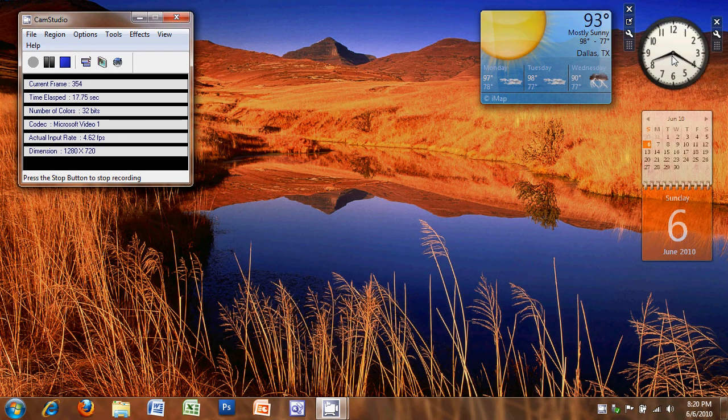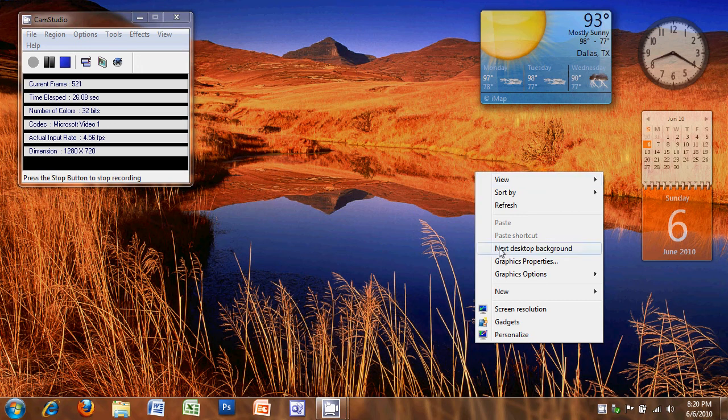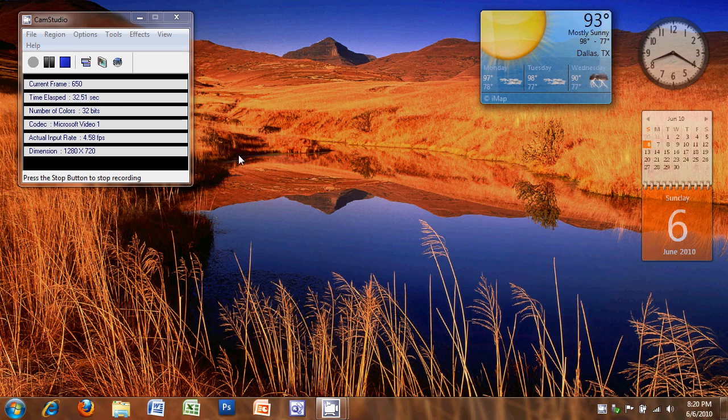Over on the right side are gadgets. These are things that can stay up on your desktop all the time. There's all sorts of gadgets. You can find more if you just right click on your desktop and go to gadgets. You can find all sorts of things online. Over on the left side, this Cam Studio, this is just the software I'm using to create this screencast.